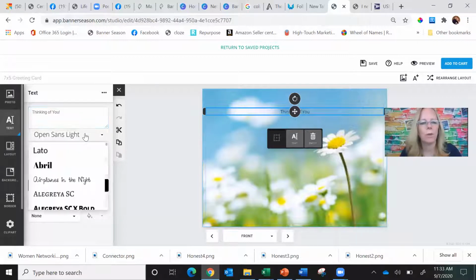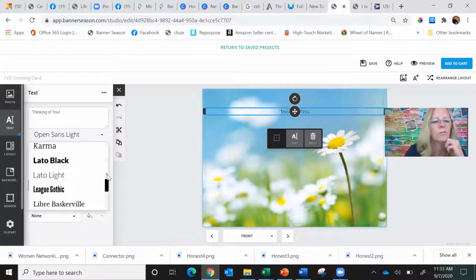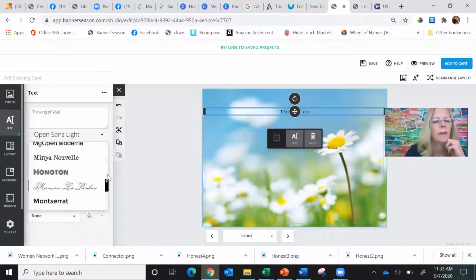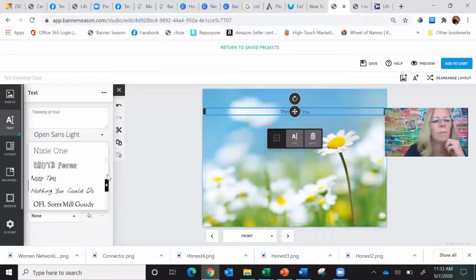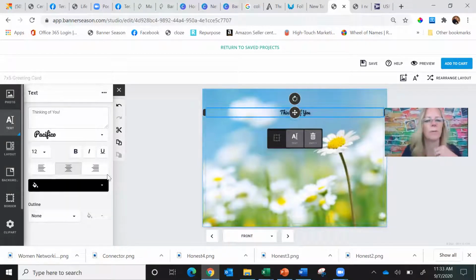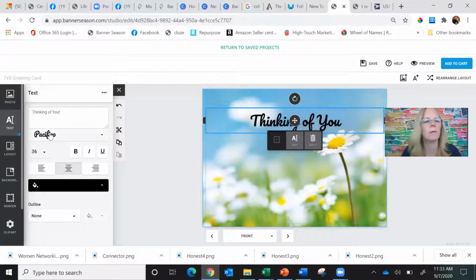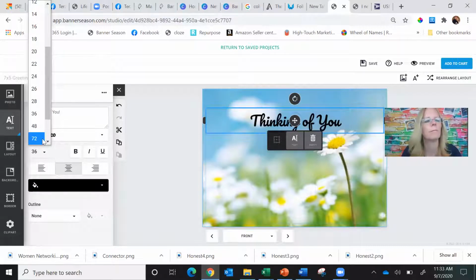And that's not bold enough, so I'm going to come down here and show you that there are lots of fonts to choose from. And I'm going to be different today. Everybody's like, wow, what is the font you normally use? Let's come down to Pacifico. And that's not big enough, so I'm going to make it, let's say 36. Maybe a little bit bigger.